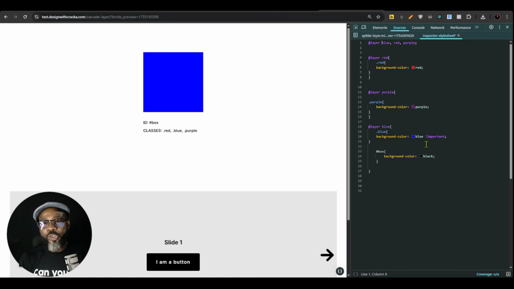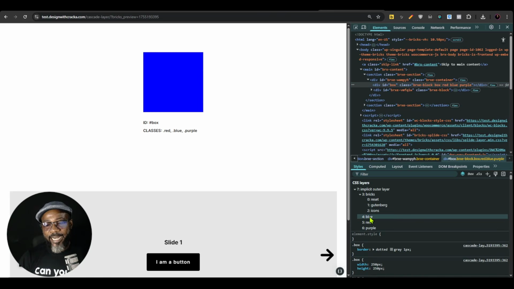Why? Because when it comes to CSS layers, the rules are reversed when we have a CSS rule with important. If the least layer has an important rule in it, all the higher layers cannot override it. The only layers that can override this blue layer are layers that are lesser than it, which means either the Bricks, reset, Gutenberg, or icon layers. Like I said, I have to repeat it: when it comes to important rules in CSS, the least layer will have the highest priority.